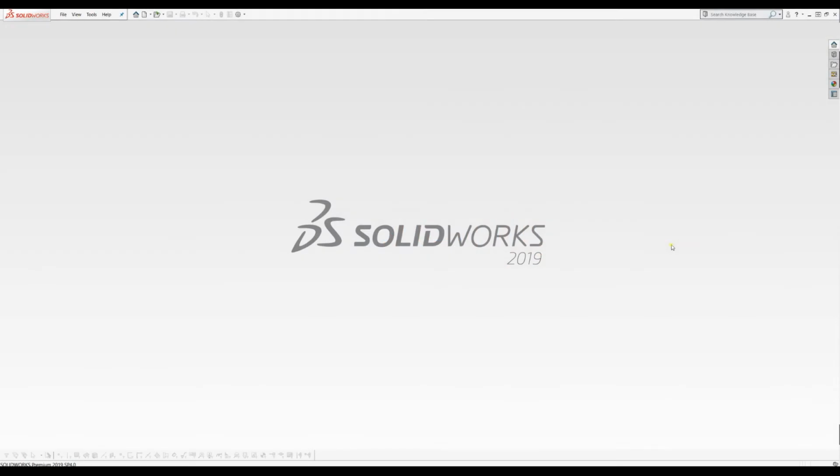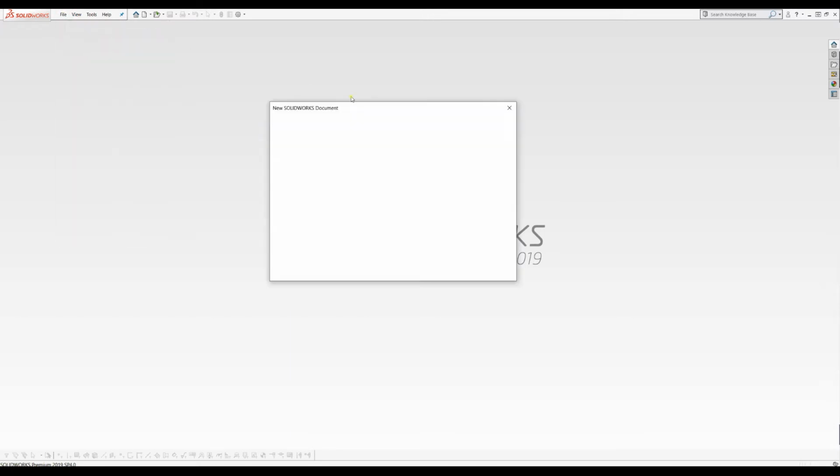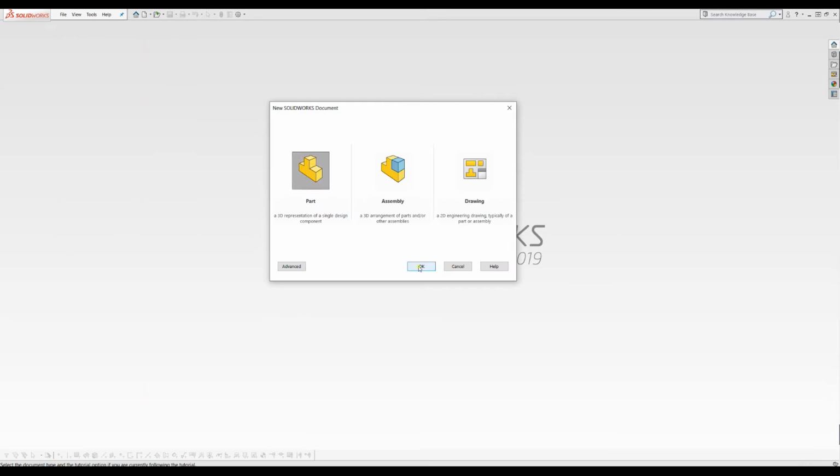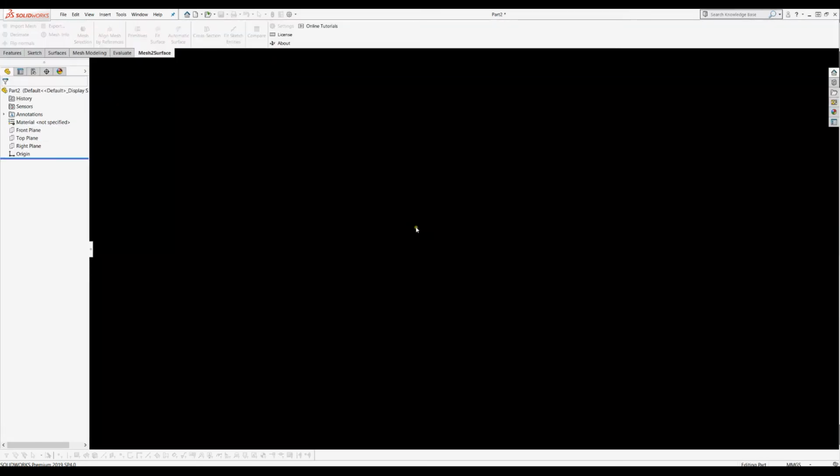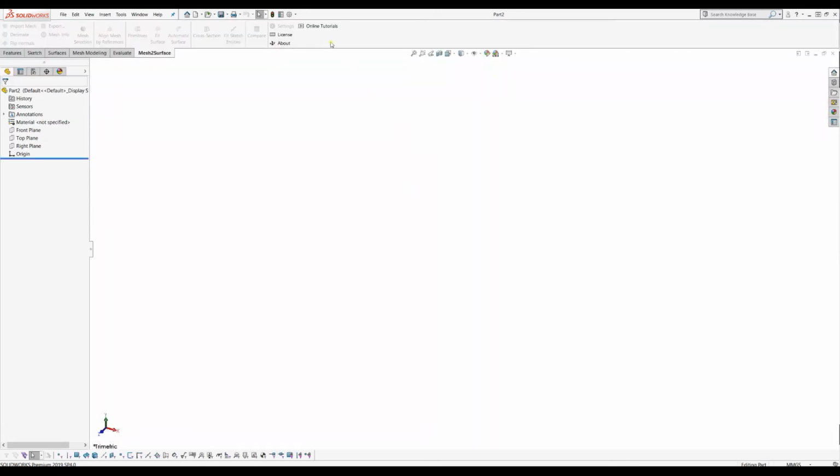When you have successfully installed Mesh to Surface for SOLIDWORKS, you will need an activation license to start using the software, even for the evaluation. What you need to do is the following. You select File, and then you create an empty part document in SOLIDWORKS. You will now be able to see the command bar of Mesh to Surface.